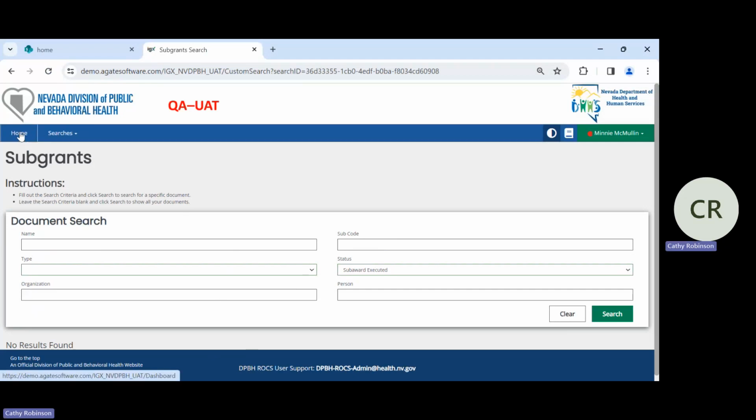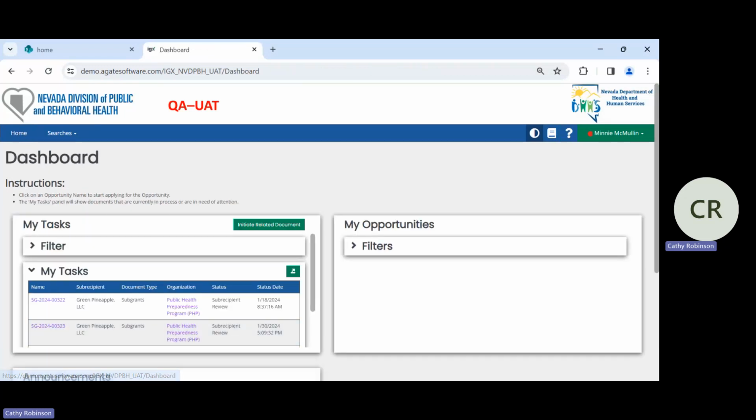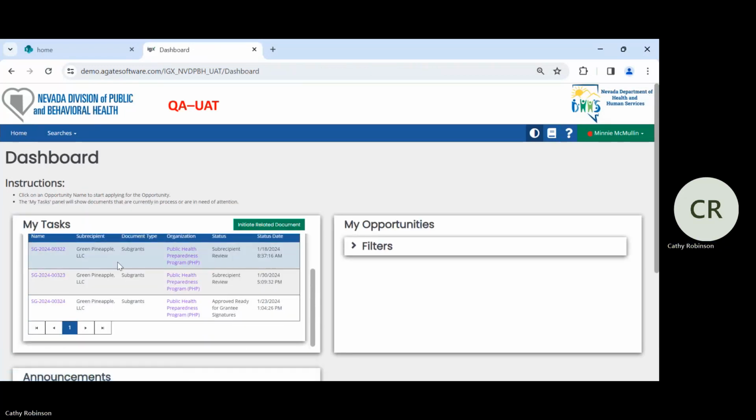To return to your task page, select Home. And now you can move forward with reviewing any documents in your queue.